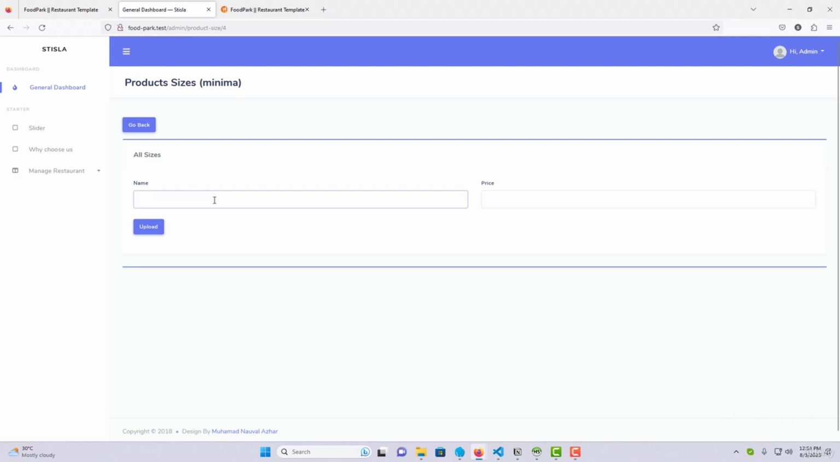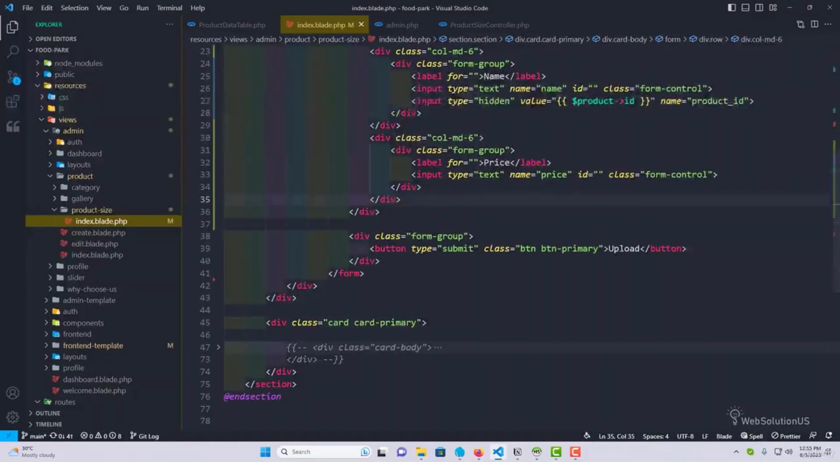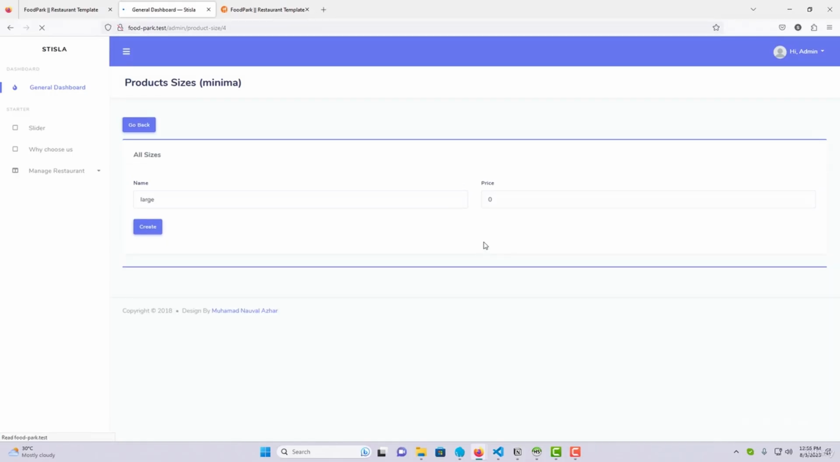Here we will add the name of the size, let's say large, and here we will add the price of that variant, let's say 100, or if you want to make it free, you can put 0 here. Simple. Now let's go here and let's make it create. Let's go back, refresh. Okay, so yeah, it seems fine.